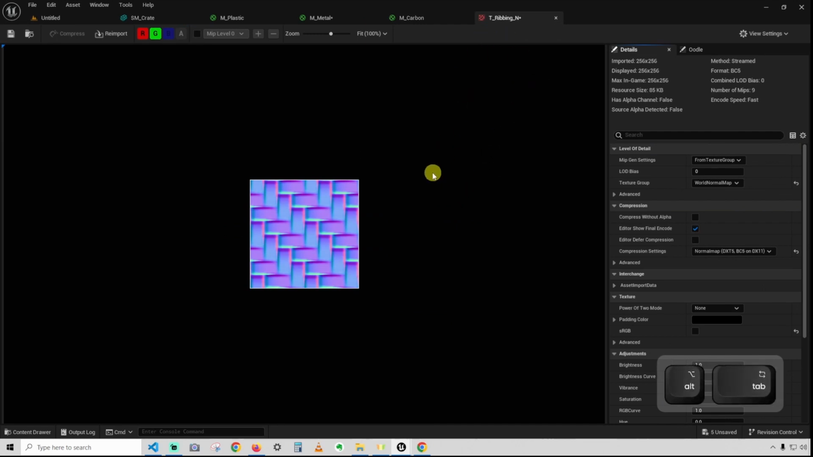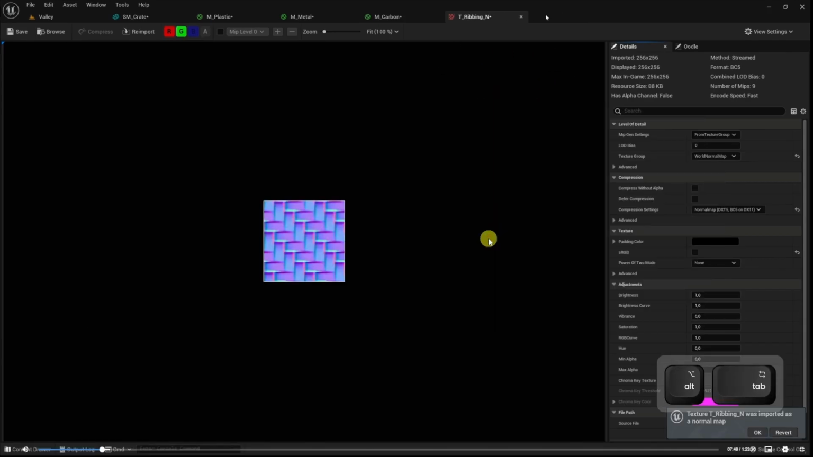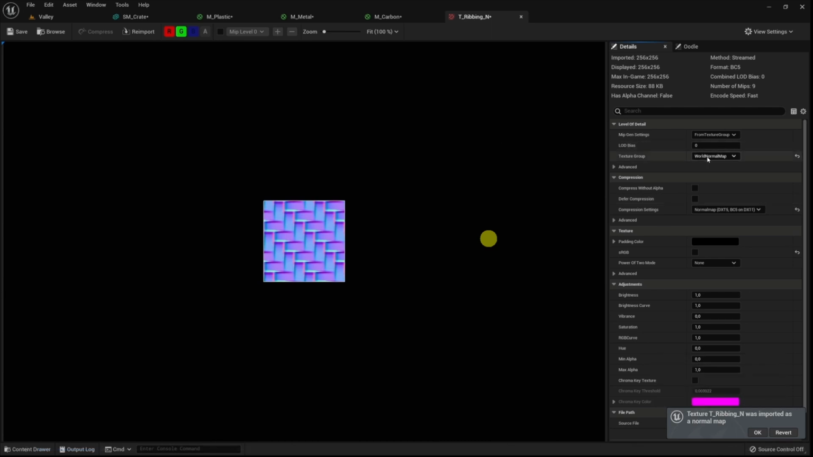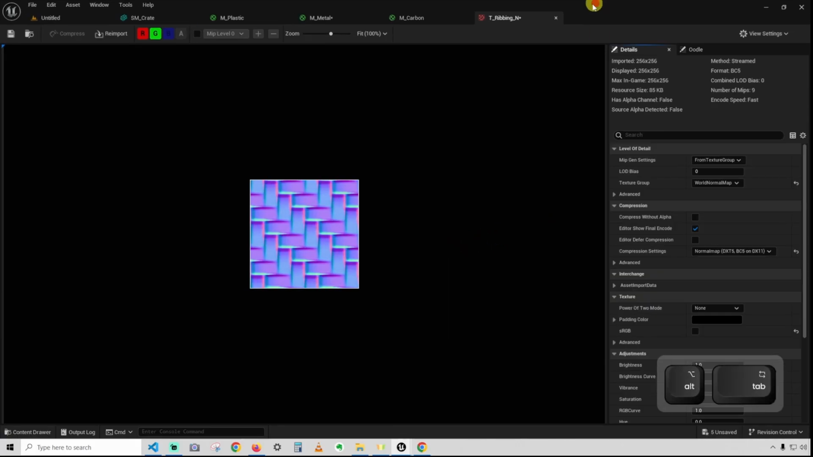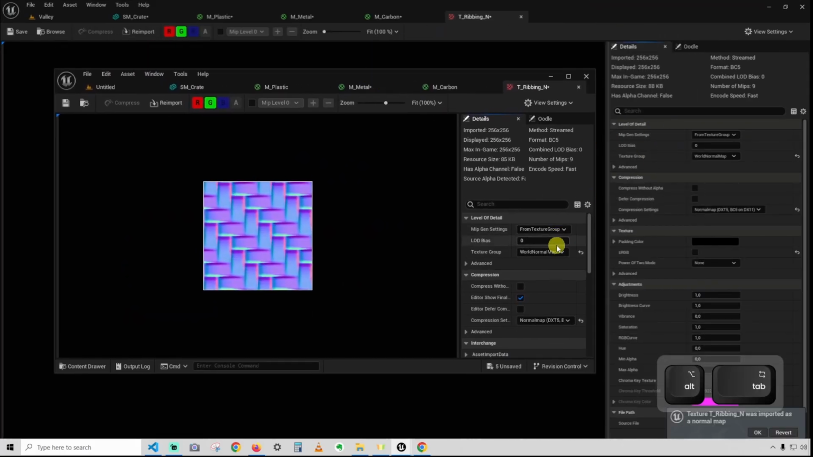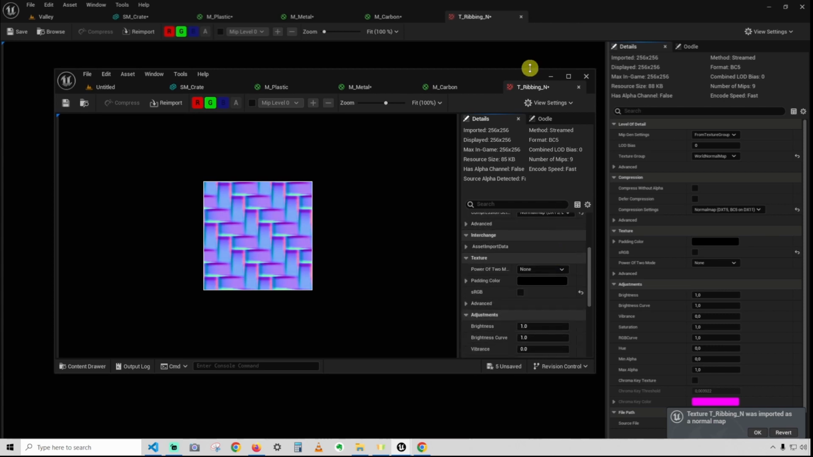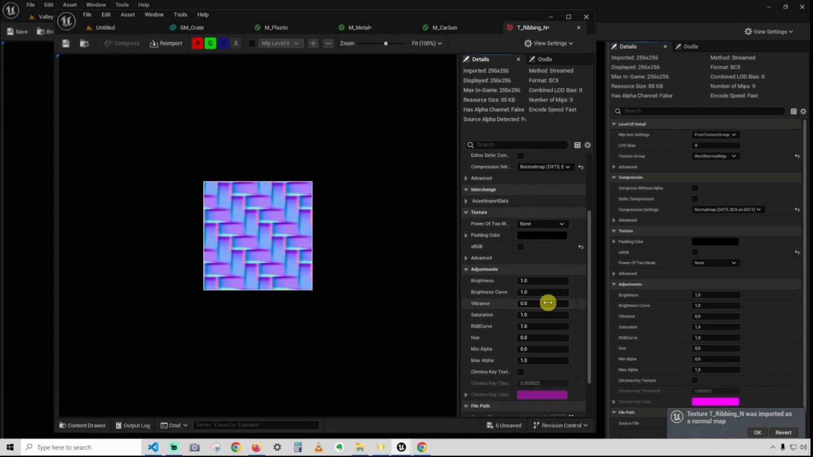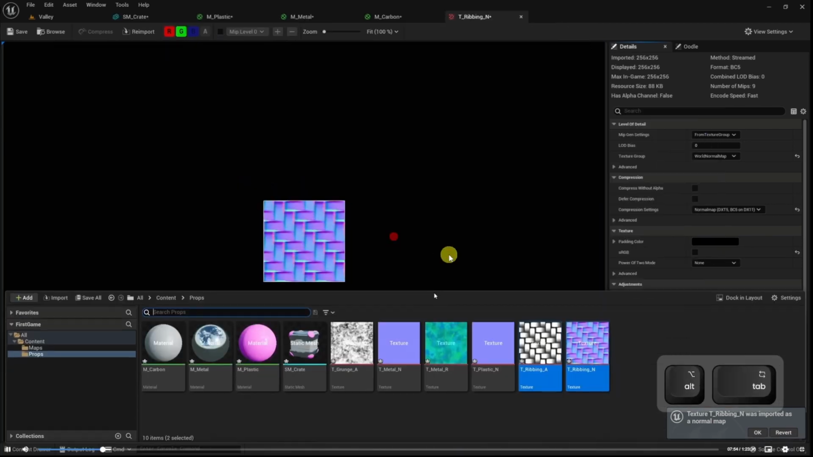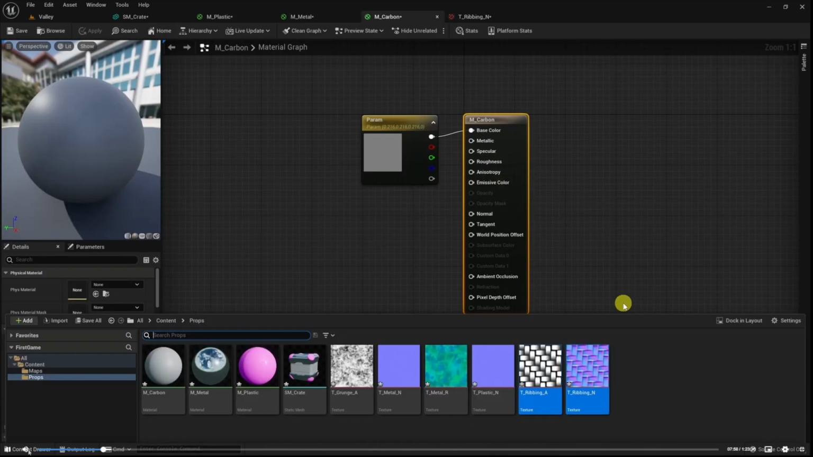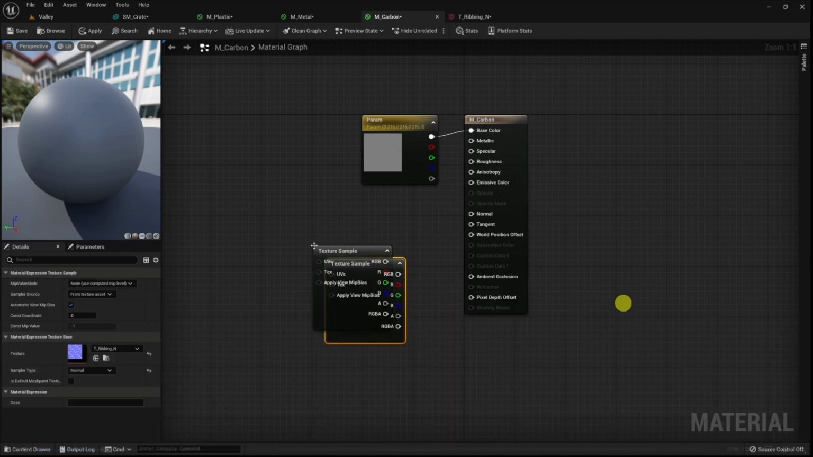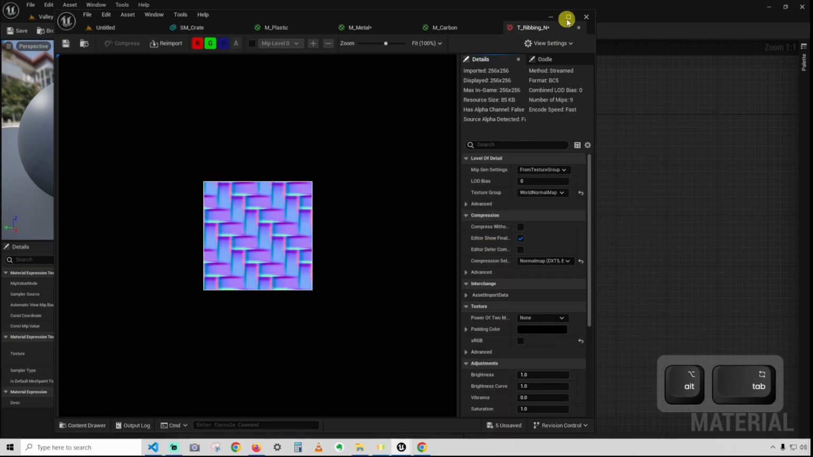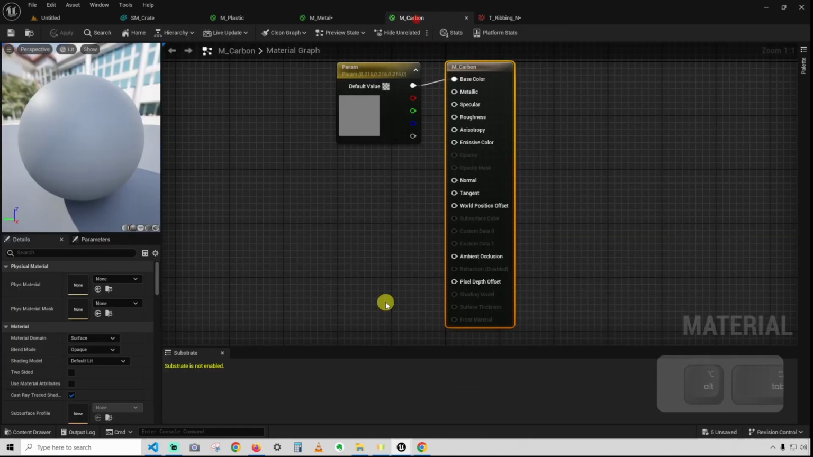All right, so this is the editor. Unreal identifies this as normal automatically and sets up the values it needs. So we have nothing to do here, which is nice. Let's go back to the material and now drag both of those textures in.